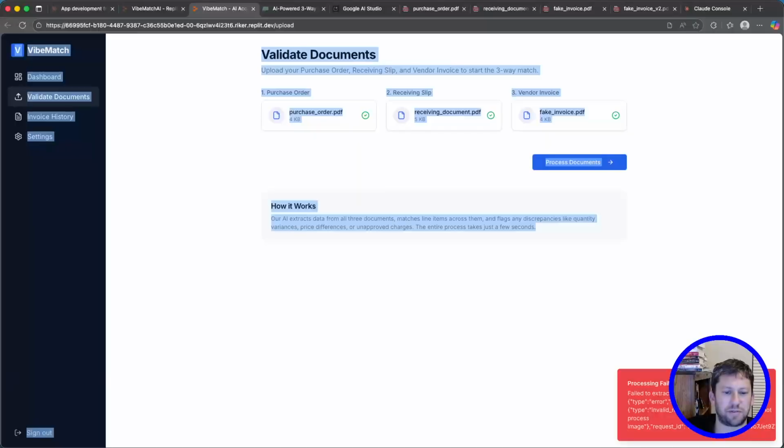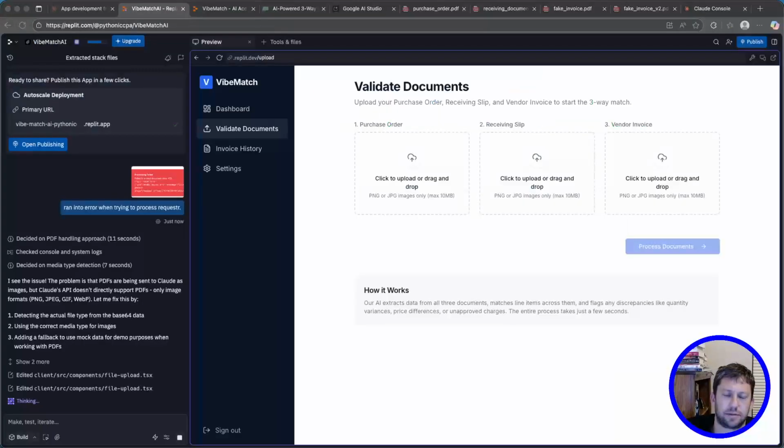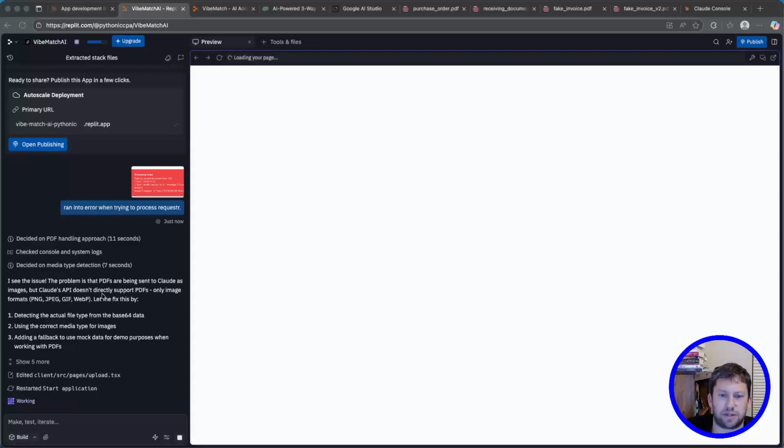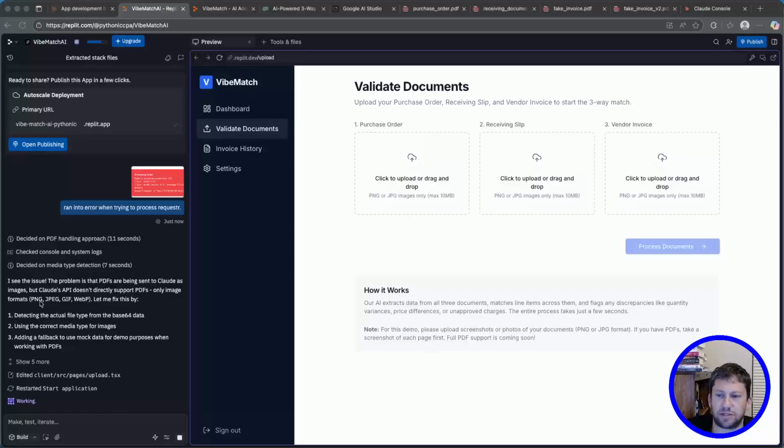Strange. Let's see if I can get it to fix the error message. I can't even read that. All right, so I gave the error to Replit and said, hey, ran into this error, and it said, oh, I see the issue. The problem is the PDFs are being sent to Claude as images, but the API doesn't directly support PDFs, only image formats. So let's see if it fixes it.